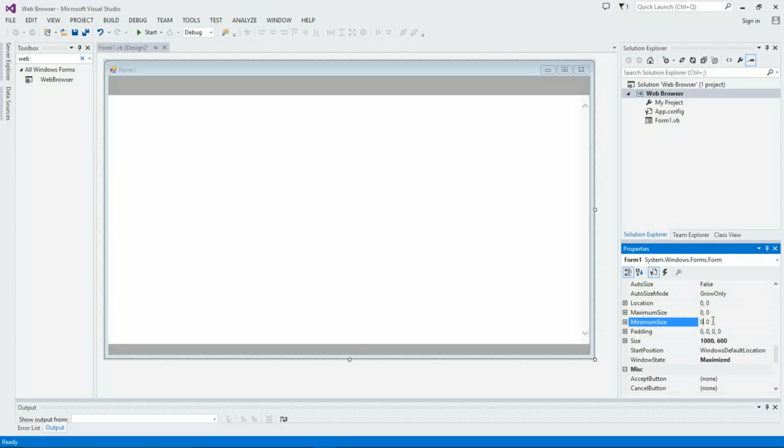You want to change the minimum size to 1000 by 600. This is so that our anchored objects don't move around too much, because if the form gets too small, things start to move all over the place and it just doesn't look good. This is an easy way to avoid that and to have a minimum size so that it can't get too small that you can't find it, as if that would actually happen. Go ahead and change the text to web browser, whatever you want to call it. I think that's actually it for this form.